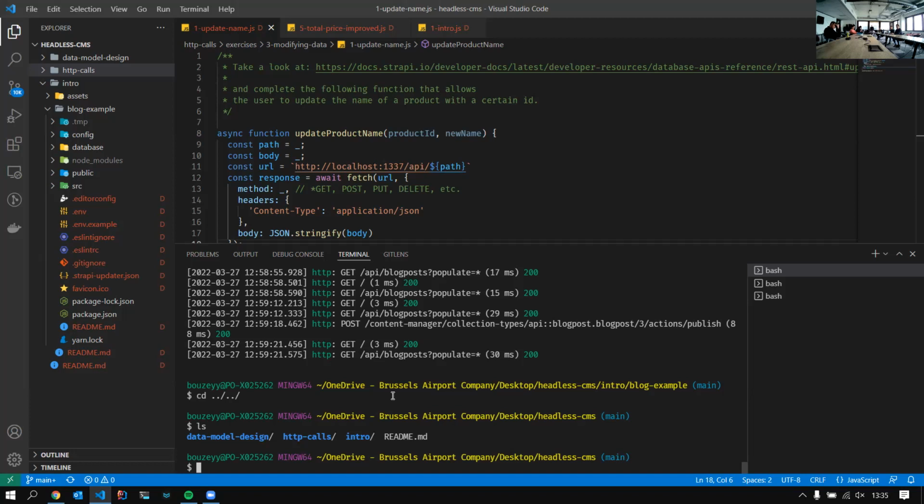Yeah, that's a habit, it's an OCD of mine. When I arrive in a folder, I always do ls.